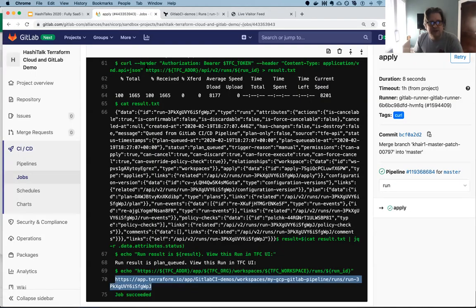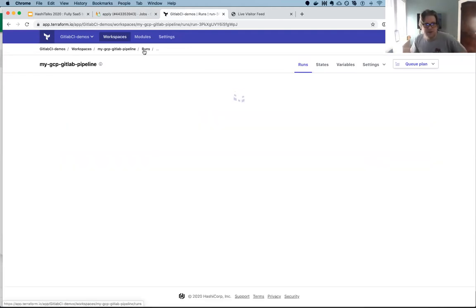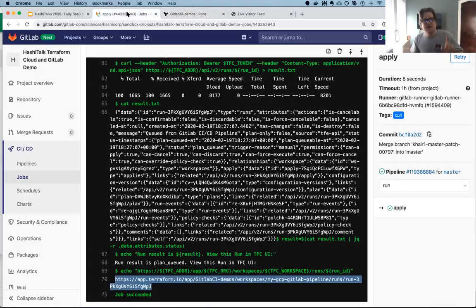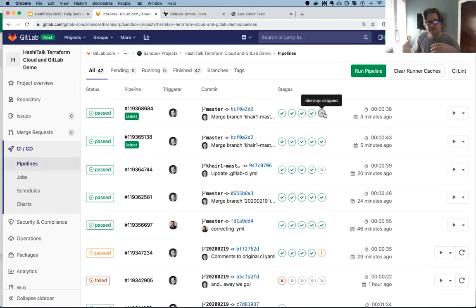The next thing I want to do is go back over to Terraform Cloud, and I'm actually going to now destroy this. Actually, I take that back. I want to go back over to GitLab, because since I requested infrastructure there, I want to destroy it there. You can see that right now there's a destroy job, and it's been skipped. That's because it's a manual job.